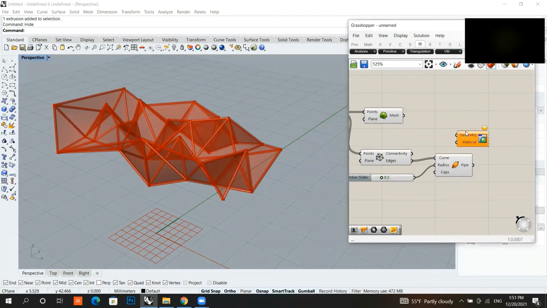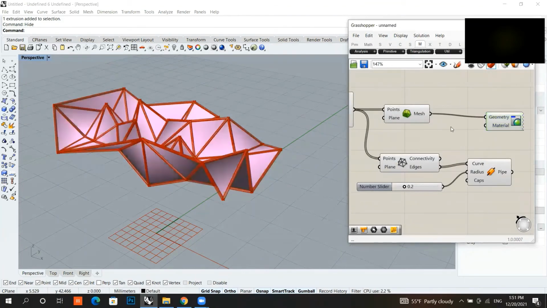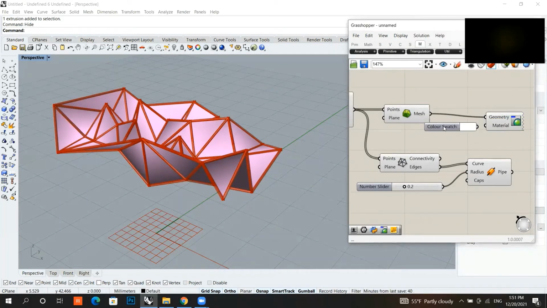Then I will use the custom preview and connect the mesh to the geometry, and we'll use color swatch or color picker. Here I'm using color swatch, and I will connect it to material.